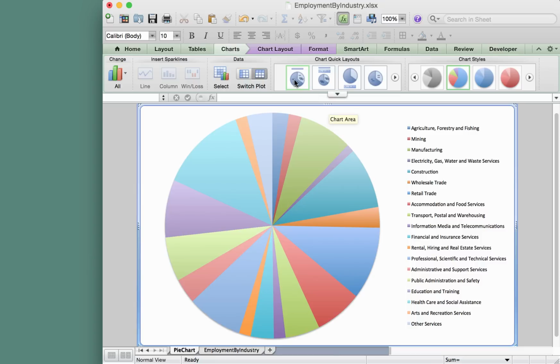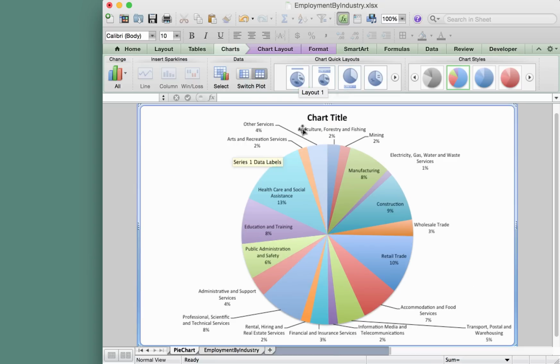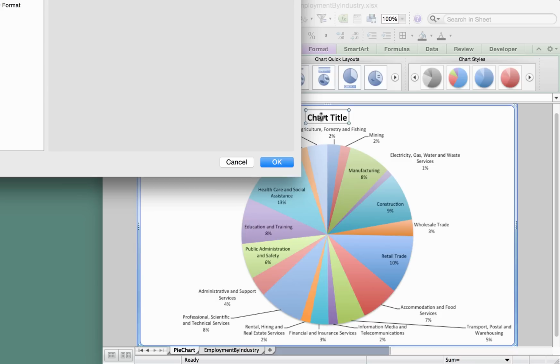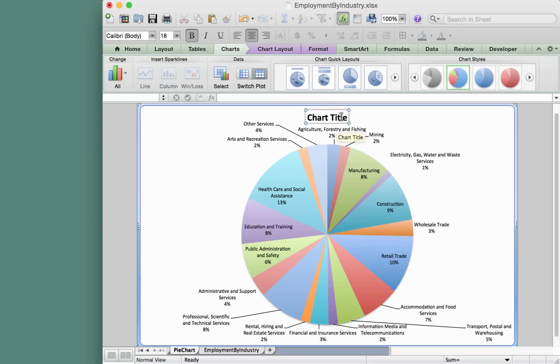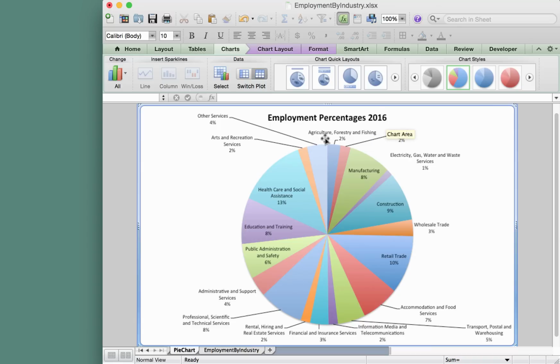So we could try some of these different pie chart layouts here. For instance, this one gives us a title, which we should probably edit and go something like employment percentages. We could even spell percentages correctly, percentages in 2016 for Australia. We have a title like that.